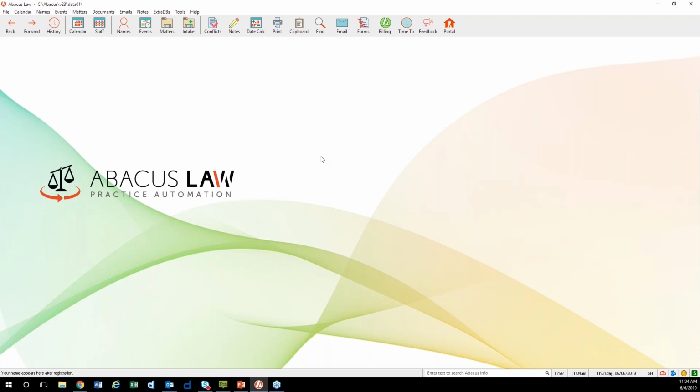So let's talk about the old way. Okay, for all of our users out there who have used Abacus for quite some time before we really started highlighting the intake forms, you may have been creating your records by going directly into the appropriate databases. Okay, like for instance, we have a names database here.